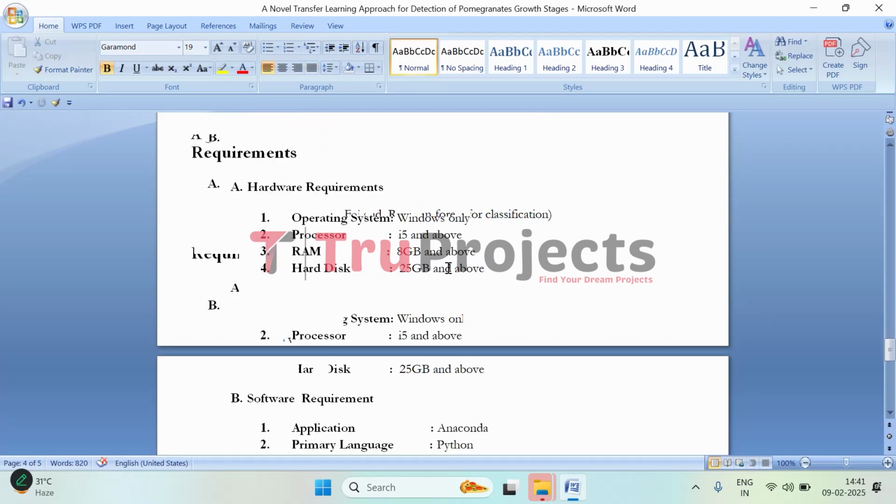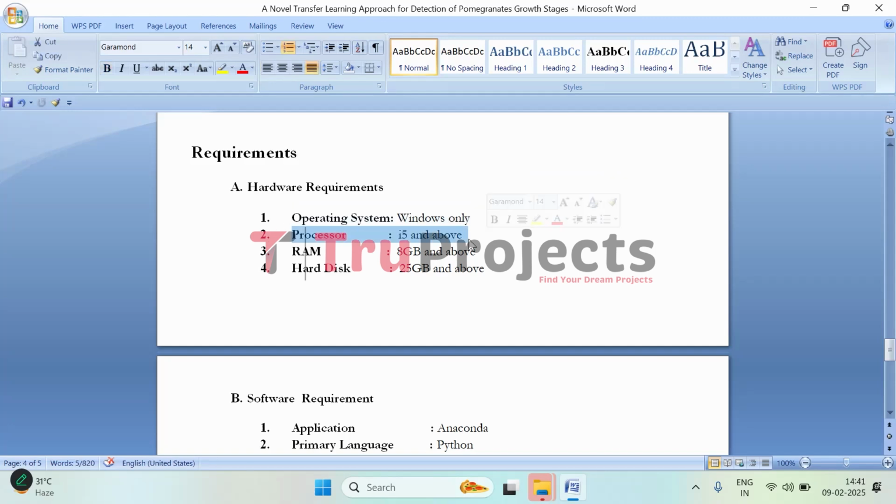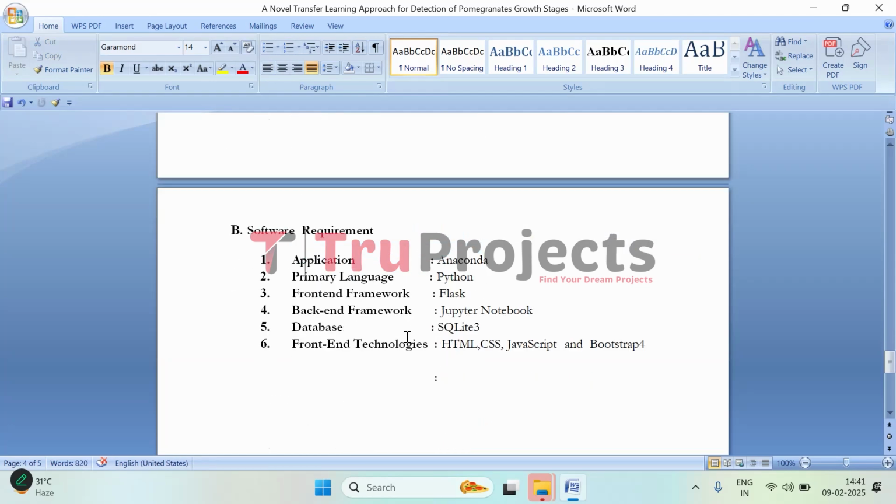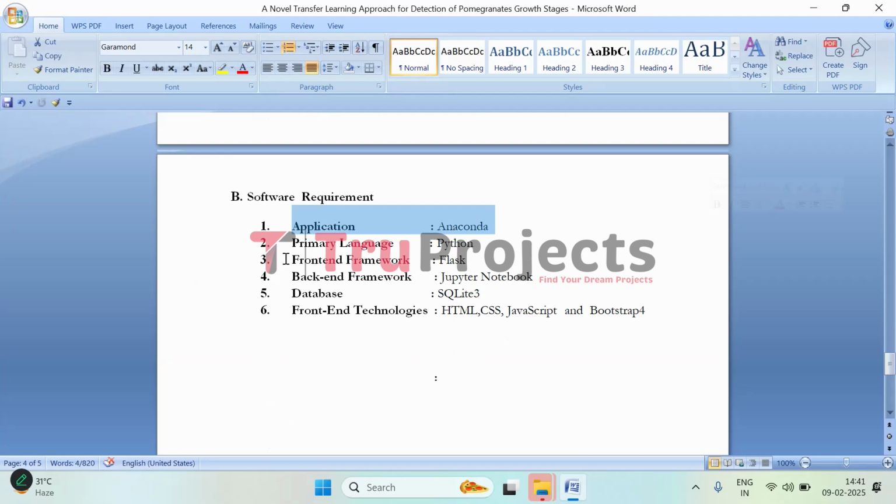And now coming to the requirements to implement this project, we need basic requirements which are hardware and software. Coming to hardware, we need an operating system of Windows, a processor of i5 and above, RAM of 8 GB and above, and a hard disk of 25 GB and above. Now coming to software, we need Anaconda, primary language Python, front-end framework Flask, backend Jupyter Notebook, database SQLite 3, and front-end technologies HTML, CSS, JavaScript, and Bootstrap 4. So this is the overview of the project.